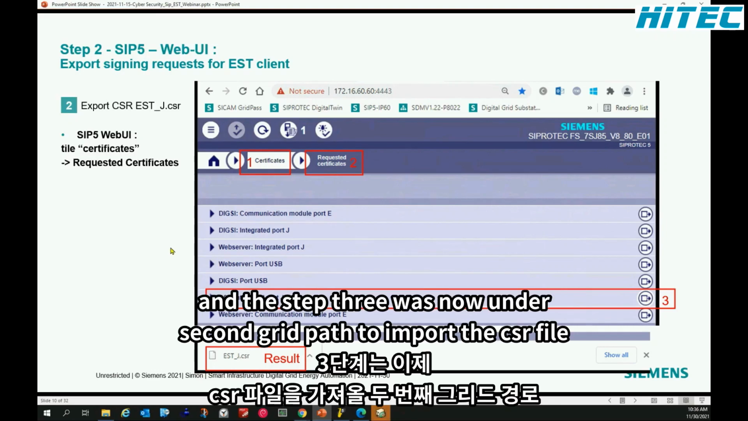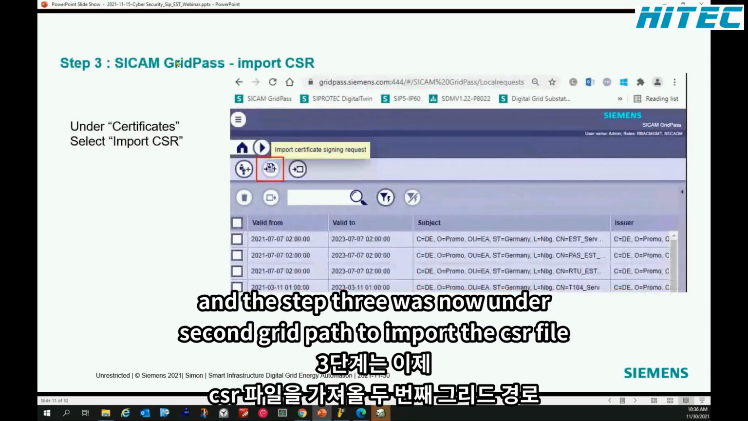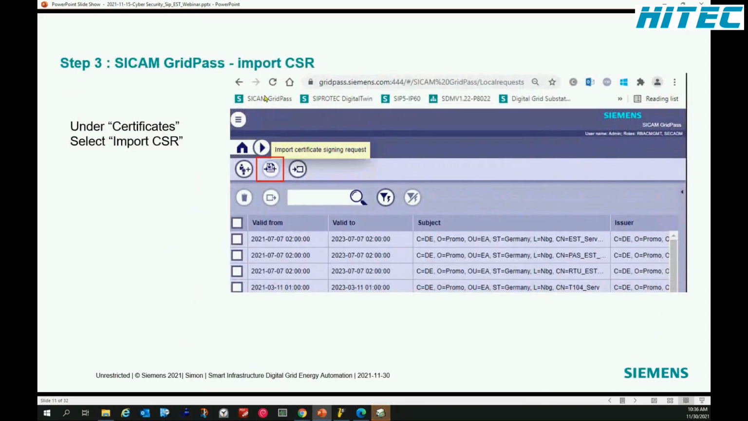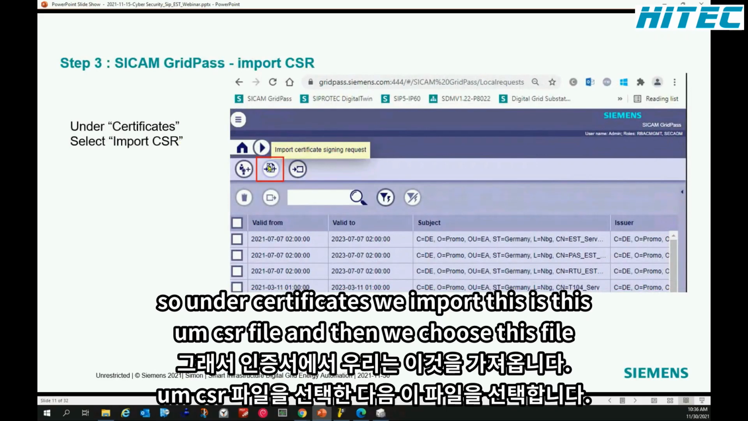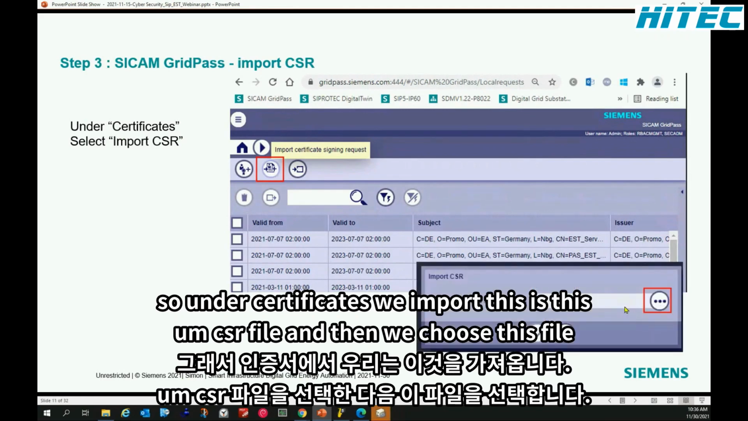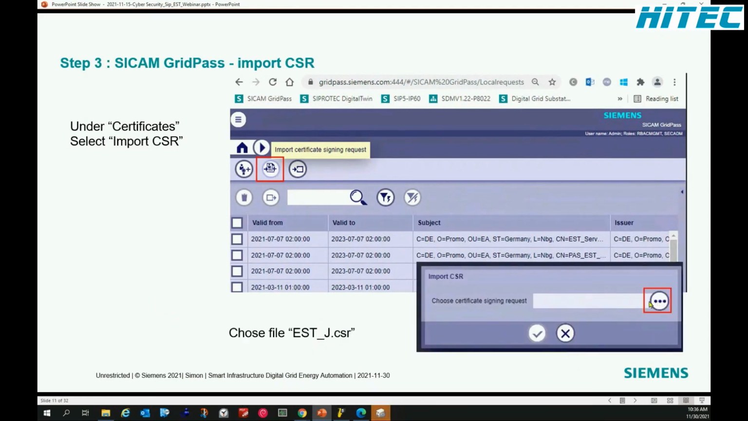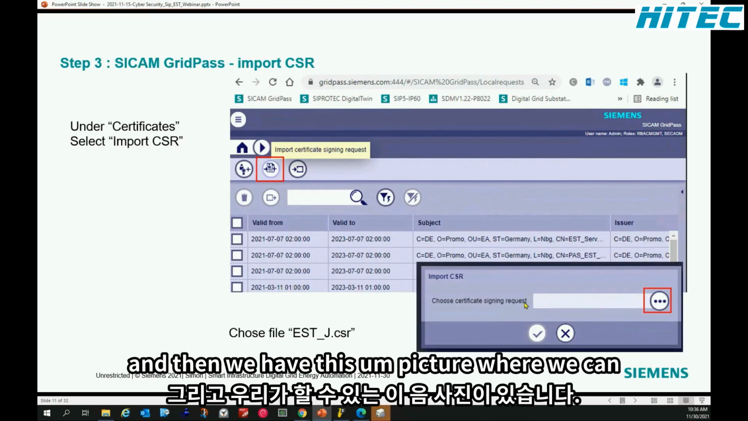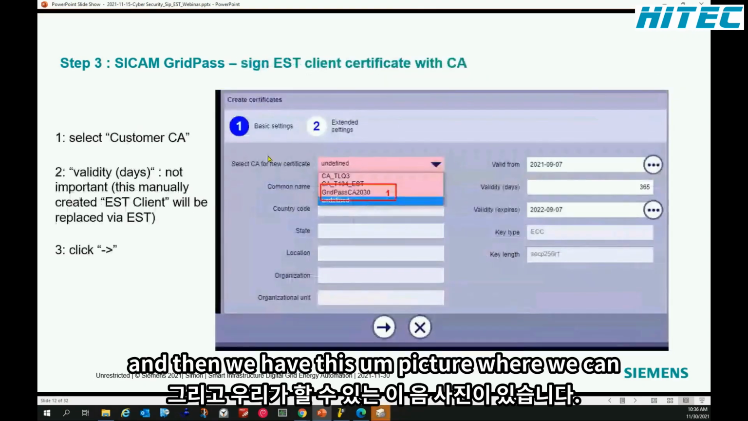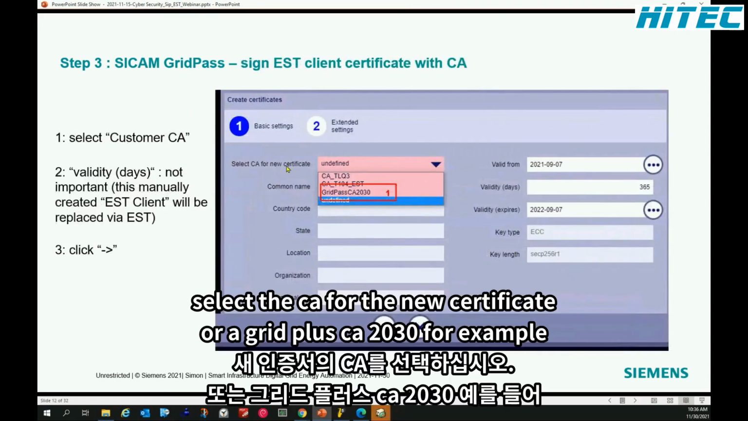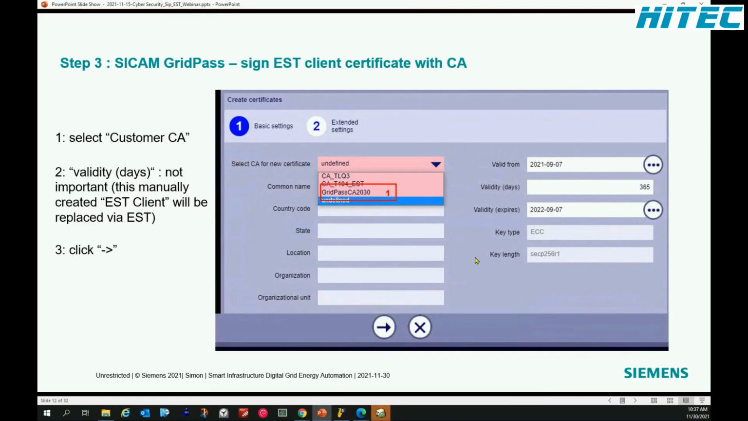And step 3 is now, under SICAM GridPass, to import the CSR file. So under certificates, we import the CSR file, and then we choose this file. And then we have this picture where we can select the CA for the new certificate, for example GridPass CA 2030.